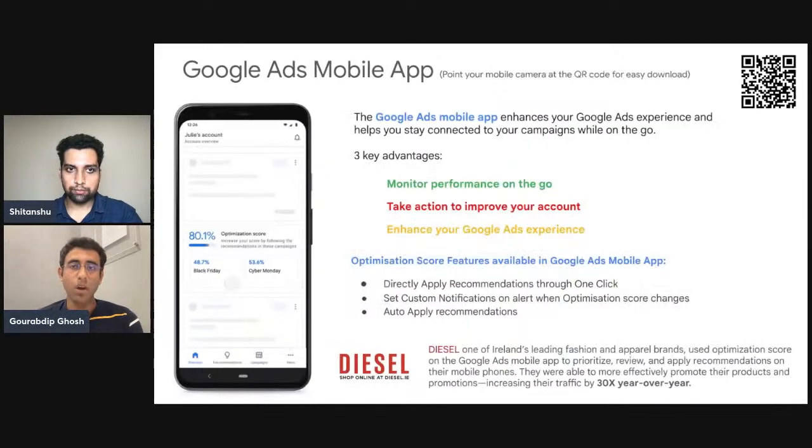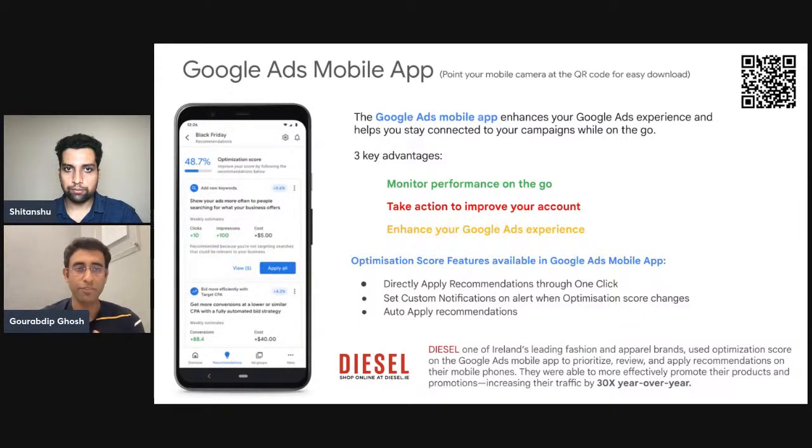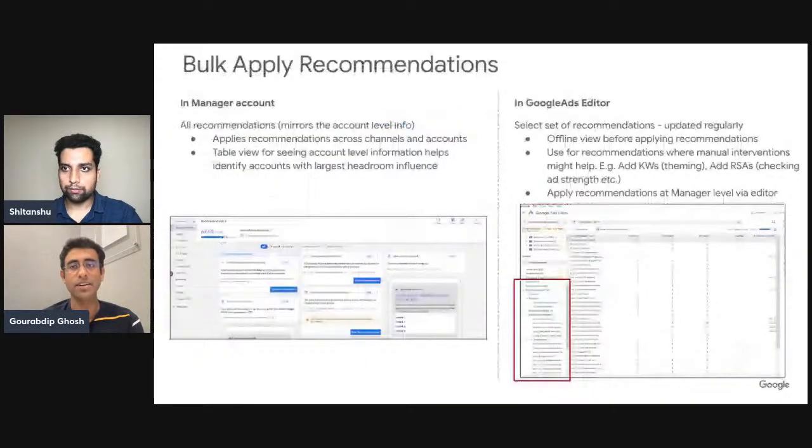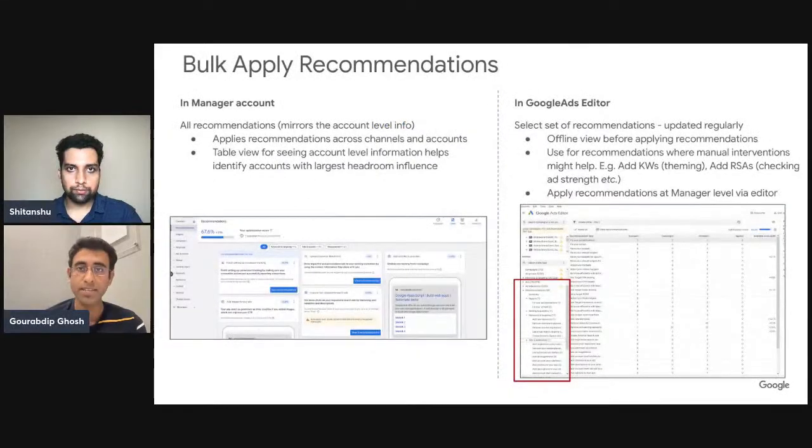Now, if you move back to the previous slide, all the recommendations that are available in the Google Ads web interface might not be available for editor, and we are working on getting parity between these products. However, most of the recommendations would be available in the editor as well.